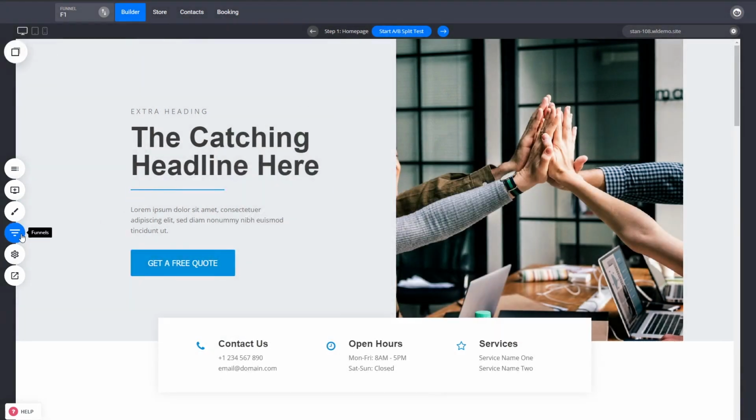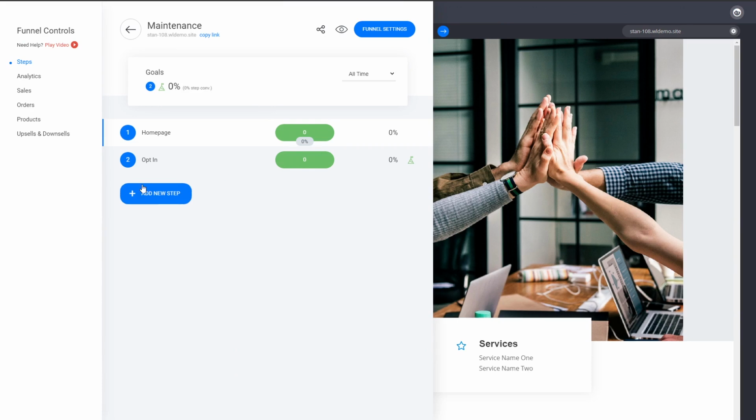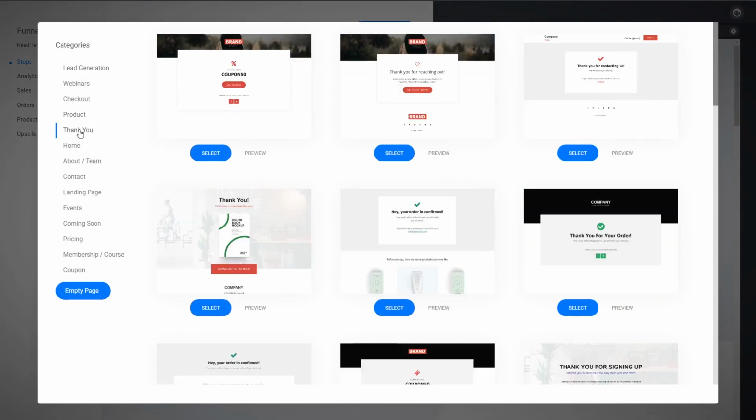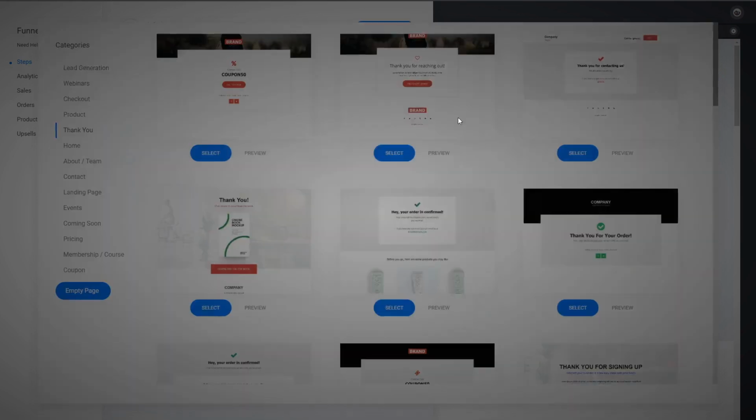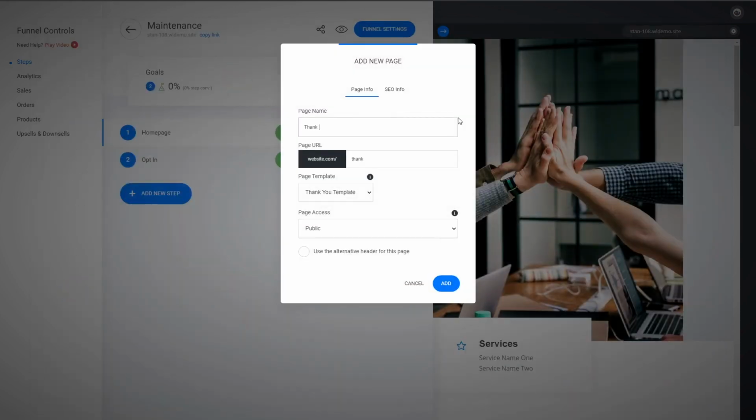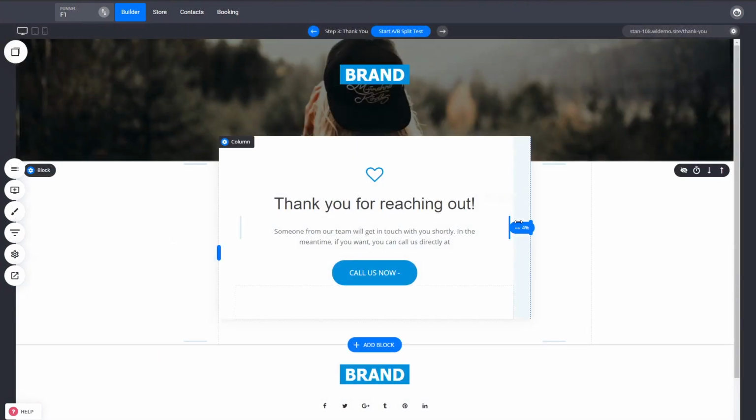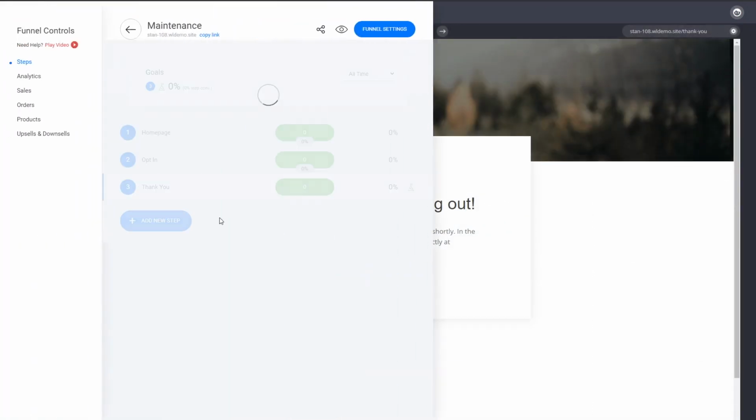And this funnel in particular, we left intentionally without the thank you page so that I can show you how simple it is. If you want to add any type of step on top of your template, you can just click on add new step. If you want to add a page, click on page. If you want to add a pop-up, click on pop-up. So let's add a page, and we have a thank you category. You can just select this one, add a name to it, let's say thank you, and add it to your whole funnel. Just like that, we've created our thank you page.